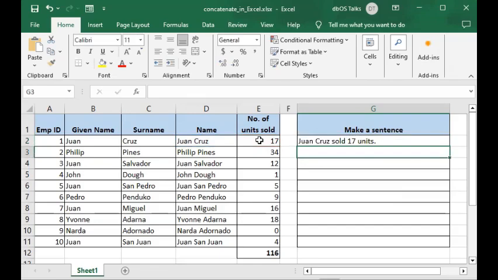Presto. So we've got it. You can see the sentence has been built, concatenated or strung together. So we have this sentence, one cruise sold 17 units. The sentence is perfect, okay? So it's utilizing the values of columns D and E. Again, the formula, if you point at this cell, it will show you the formula bar. Let's look at it now.